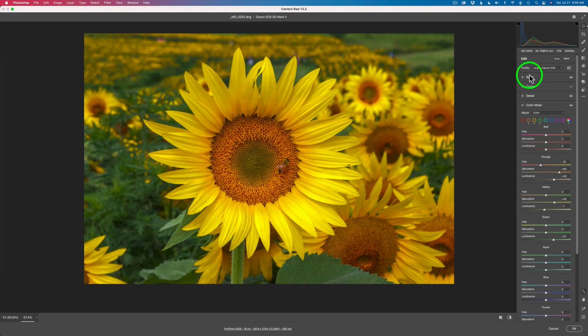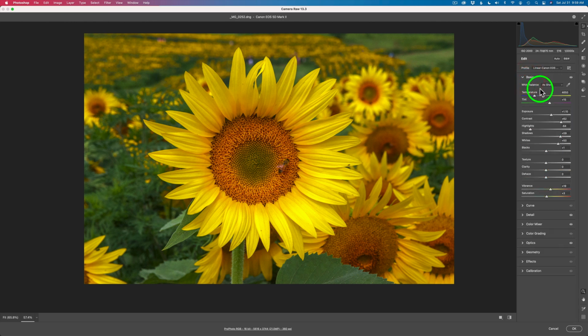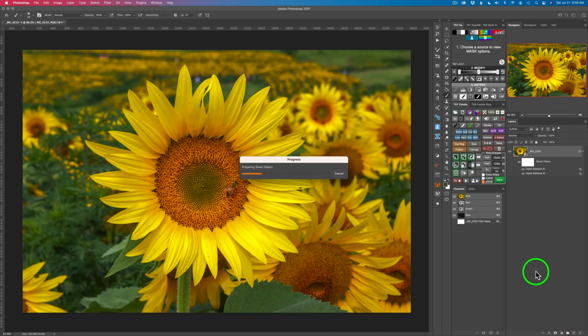So I may say, well, I'm going to come up to the basic panel, and let's give it a little more exposure. Maybe I felt like my exposure was not quite where I needed it to be, so I increased the exposure. Now I'm going to click OK and watch what happens inside of Photoshop once we go back into Photoshop.